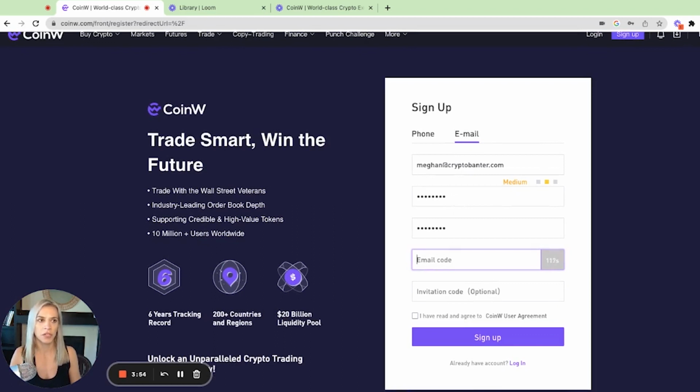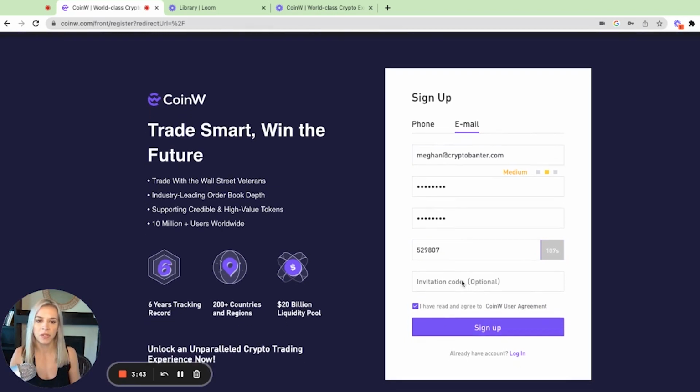Now you'll want to go to your email inbox and grab the verification code. Copy and paste that code into the email code field here. Check that you've read and agreed to the user agreement and click sign up.